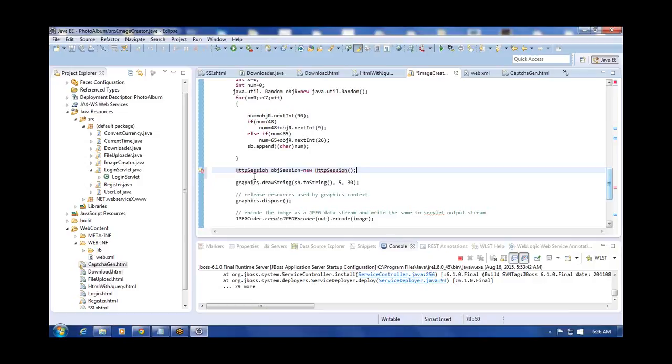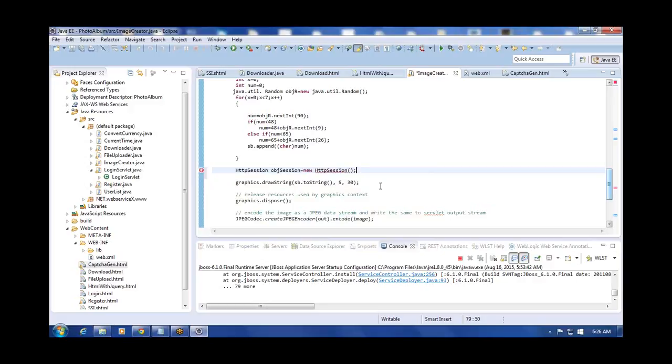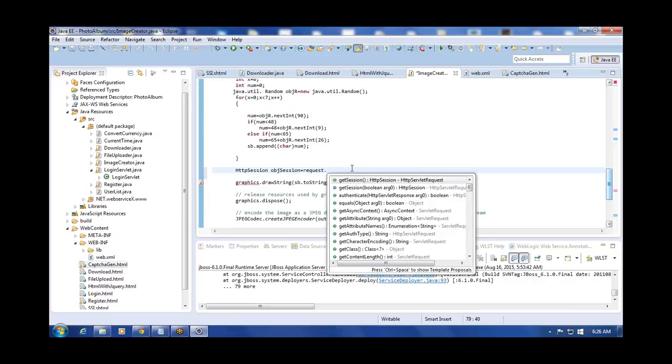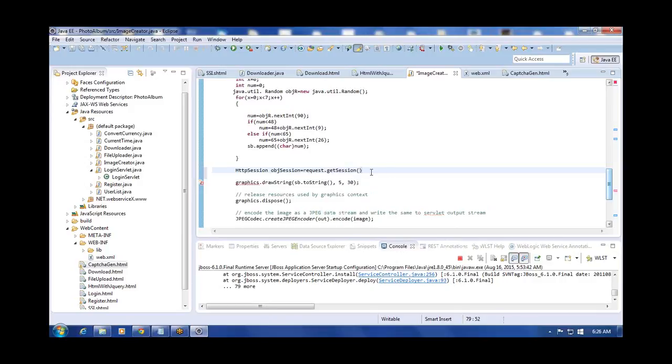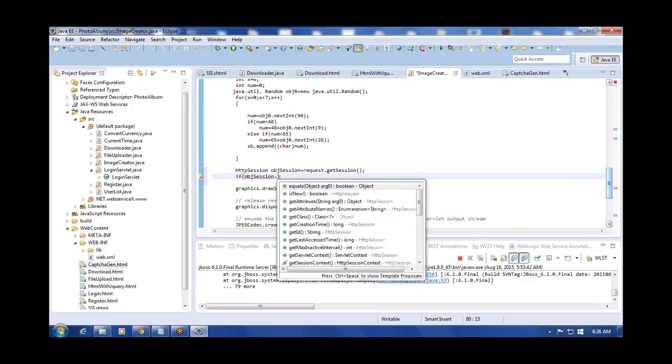Okay, we created an HttpSession object here, but this is giving an error. We need to add the import. Otherwise, what I do is use the factory method here. Delete this and use request.getSession. I can get a session with the help of this. Then, objectSession dot isNew.